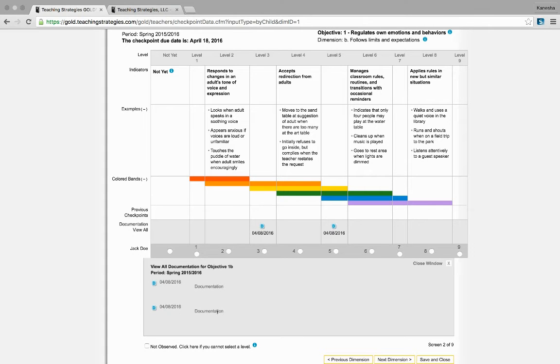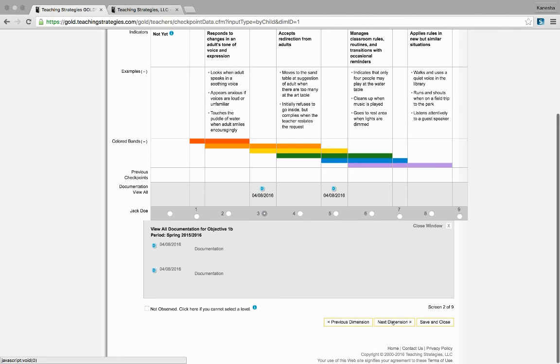So what you want to do is read the documentation and just select a level that describes the child as a whole. If you only have 2 pieces of documentation, then you need to just choose from those 2. But if you have more documentation, then it may make it a little easier to decide. So here I'm just going to select a level 3, and it's okay to select the lower level because in future checkpoints, you'll be able to see the child's progression. So if today I select that they're at the final level of 3 for this checkpoint, at the next checkpoint, they may be at a level 5. So just decide on which one that you feel describes the child as a whole. And again, you'll select next dimension.